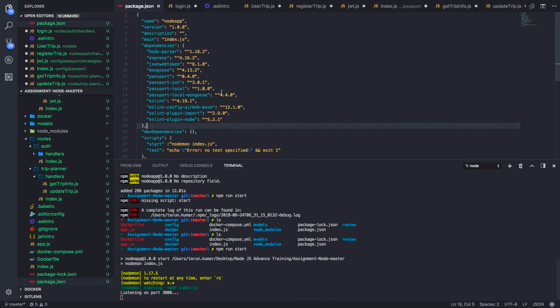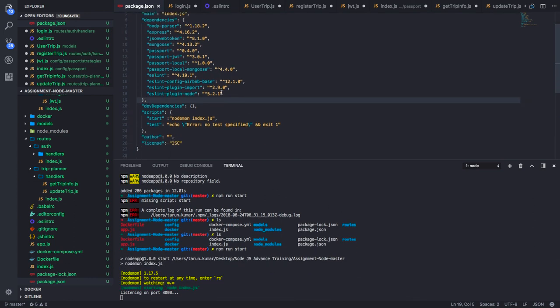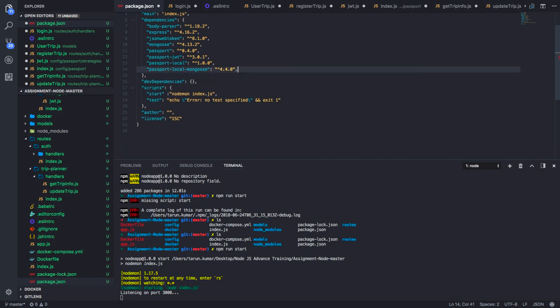Now you can see my application is starting. I have all the dependencies, so whatever is needed for this project, I have all the dependencies there, and I have added these ESLint dependencies, which you can add in the dev dependencies also, because we don't need them for the production.